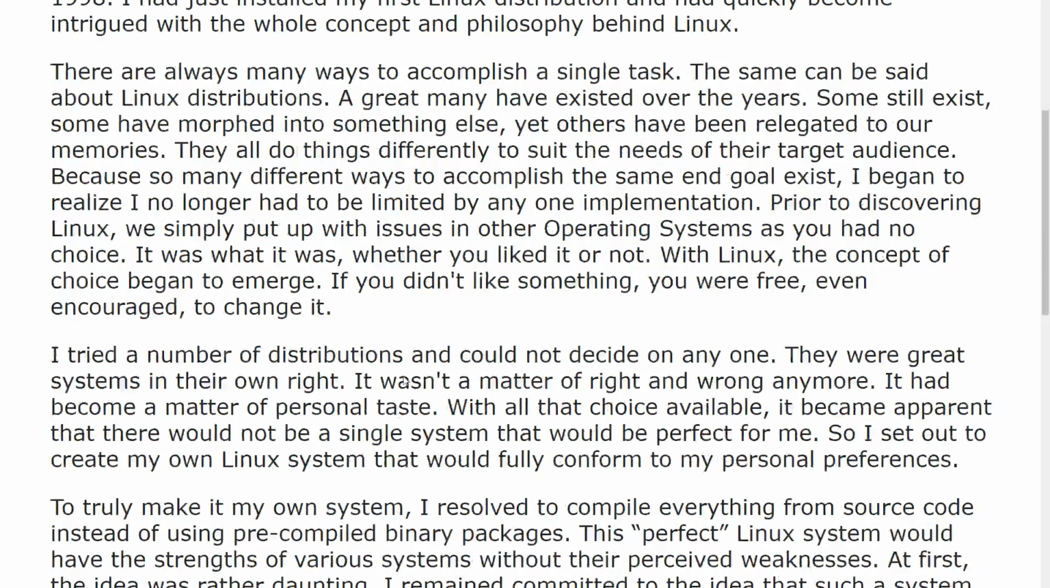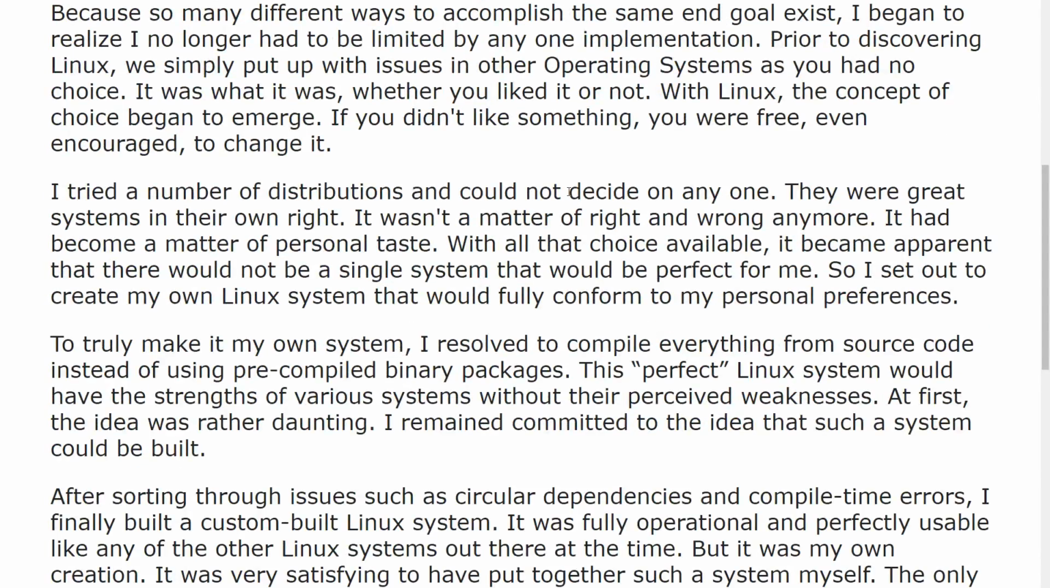I tried a number of distributions and couldn't decide on any one. They were great systems in their own right. It wasn't a matter of right or wrong anymore. It had become a matter of personal taste. With all that choice available, it became apparent that there would not be a single system that would be perfect for me. So I set out to create my own Linux system that would fully conform to my personal preferences.